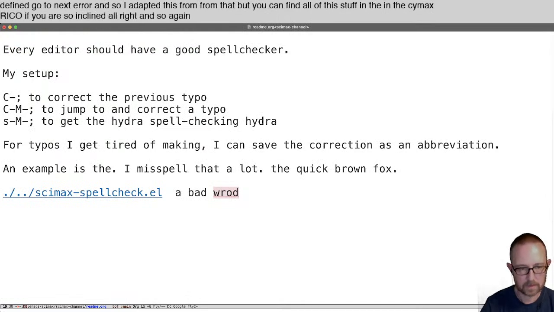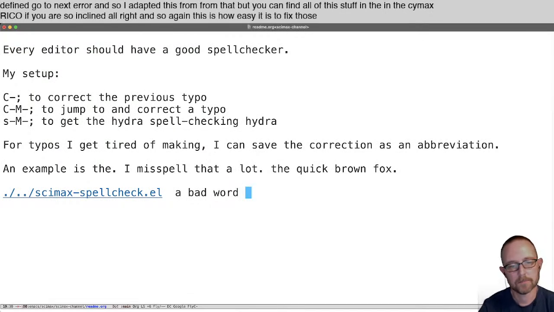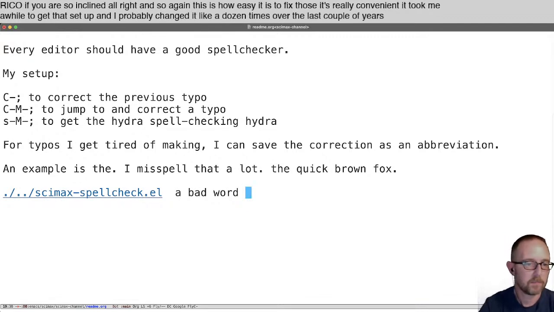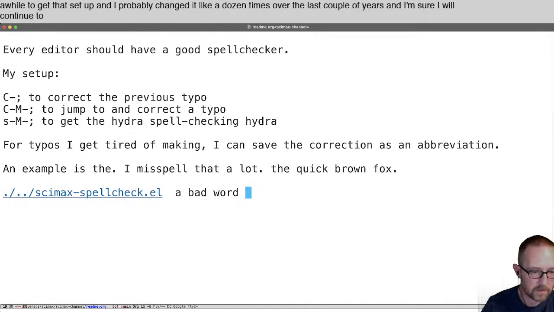All right, and so again, this is how easy it is to fix those. It's really convenient. It took me a while to get that set up, and I've probably changed it like a dozen times over the last couple of years, and I'm sure I will continue to refine it to change things.